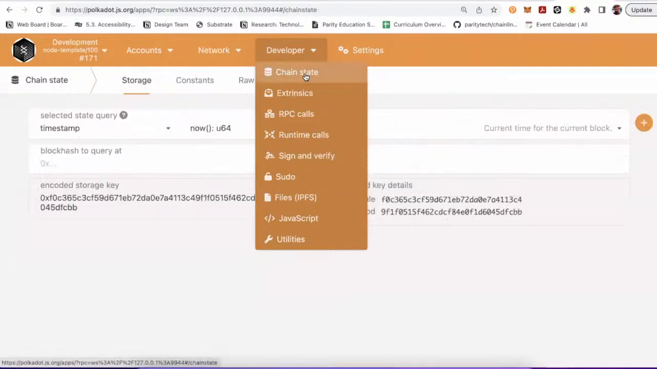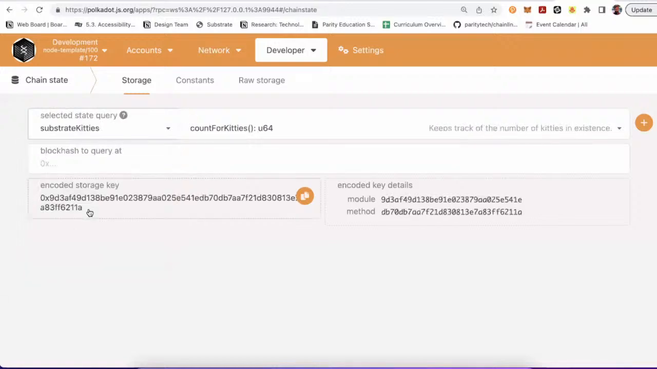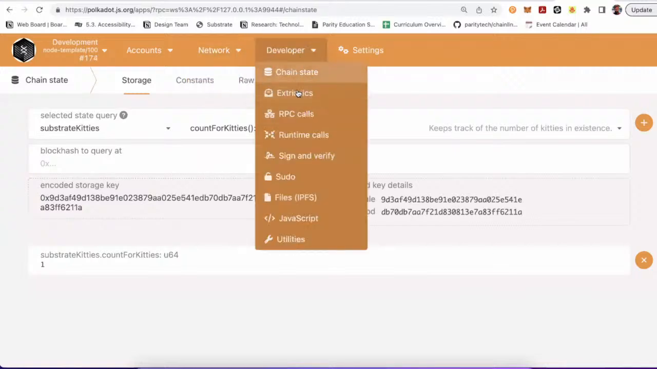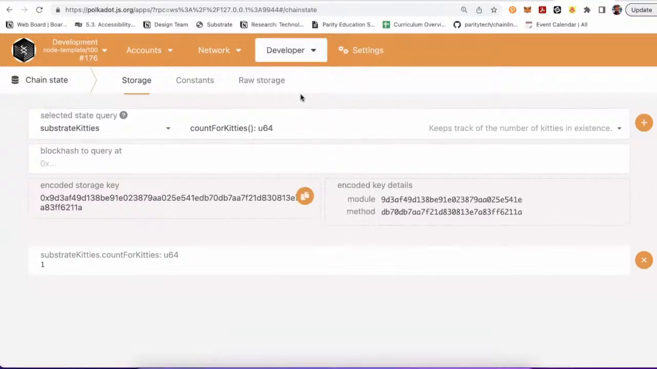Okay, so you can query the chain state. So let's see Substrate Kitties. How many kitties are there? I created only one previously while showing this demo. So you're able to query the chain using this. Chain state, you can query. Extrinsics are the calls that you make to the chain. You can also make RPC calls to the chain and get the chain state that way, and so on and so forth.